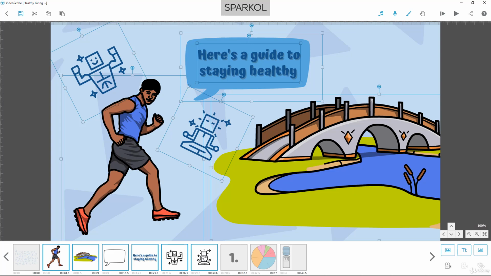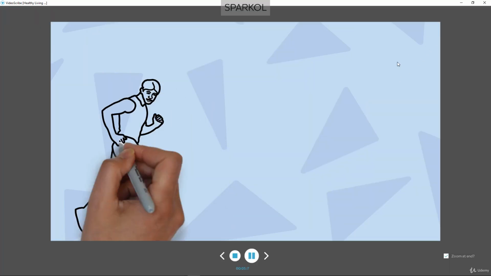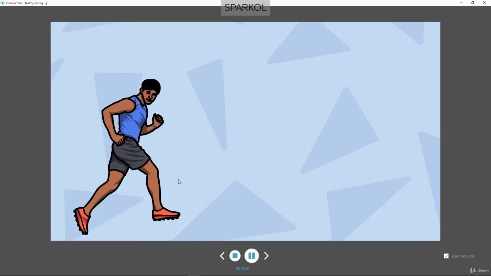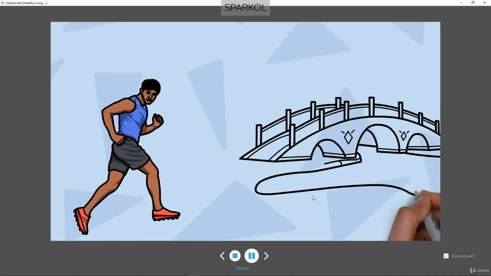Okay, so now we've got all of them selected, we can click on this icon over here to set the camera for all these elements to this current view. So now when we preview this time, we can see that the camera stays static in the position we selected while each of these elements is being drawn.